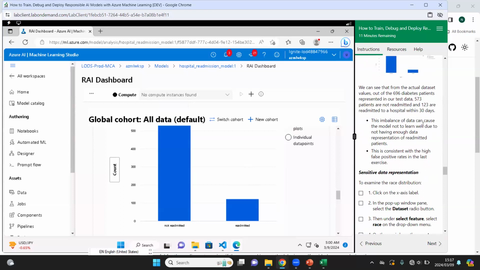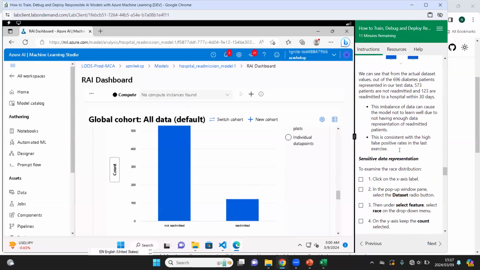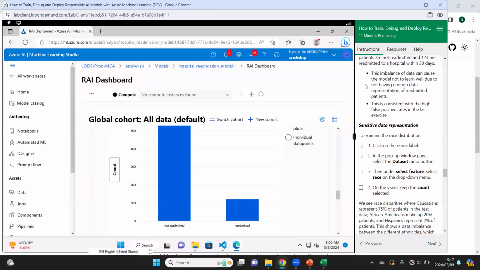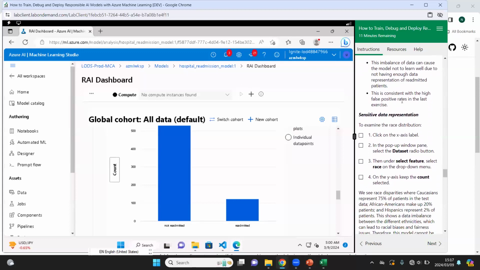So this imbalance of data can cause the model not to learn well due to not having enough data representation of readmitted patients. This is consistent with the high false positive rates in the last exercise. So, this emphasizes the importance of having equal representation of data within your data set, right? So we go to sensitive data representation.